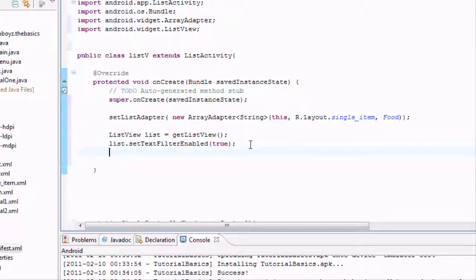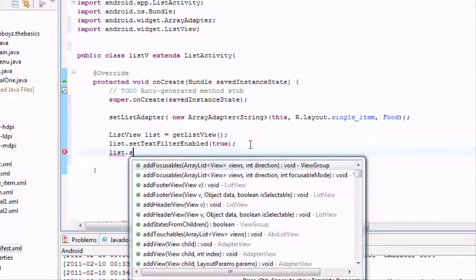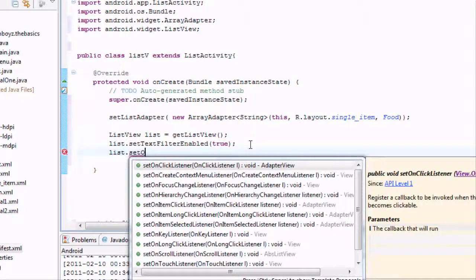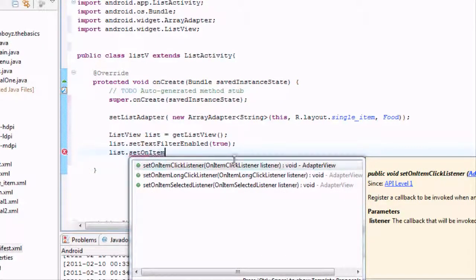And we also want to set up our onClick listener, so when we click an item in our list, it picks it up, just like we did with the menu. So we need to set up a set on item click listener. So we're also going to say list dot set on item click listener.